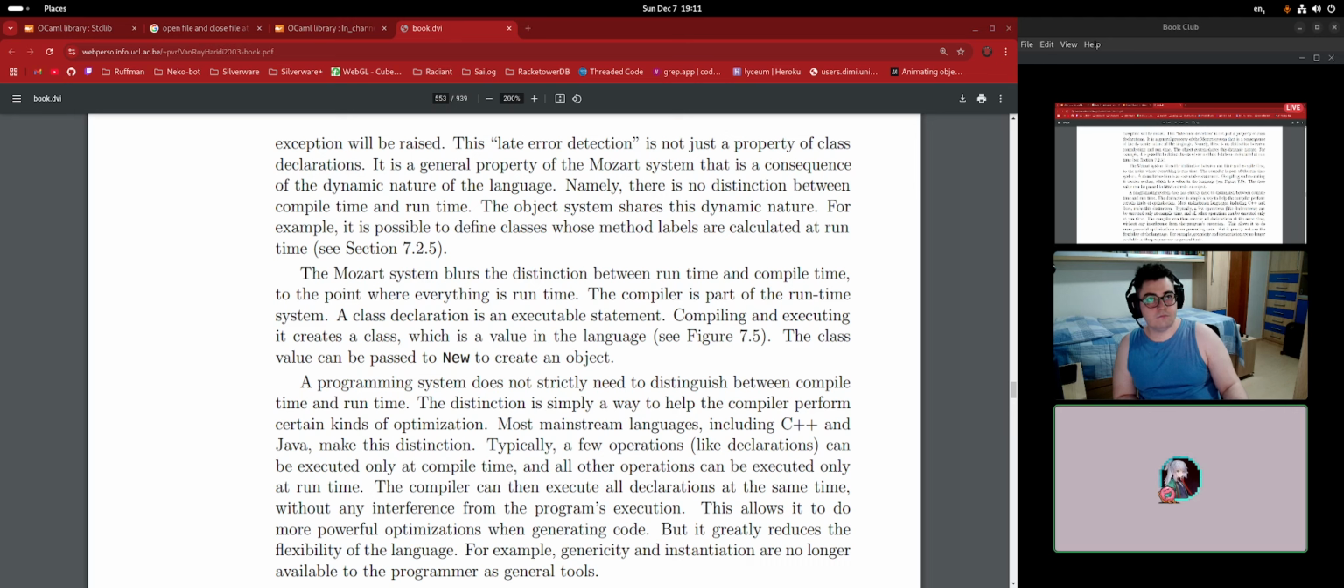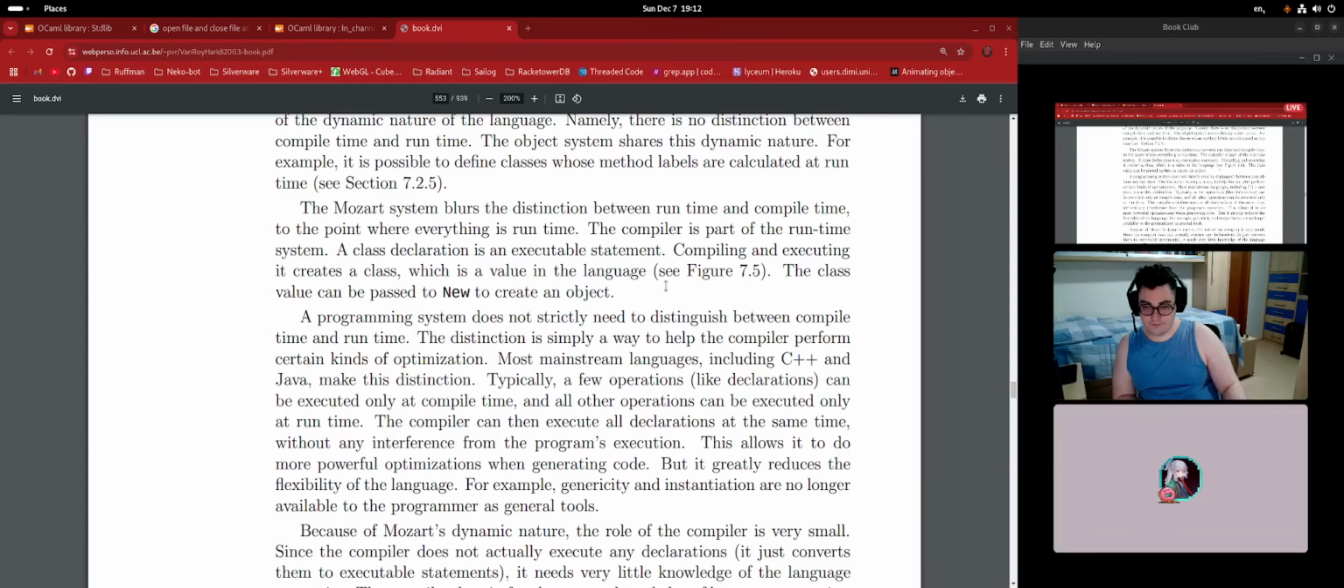Then yeah, I don't see why they wouldn't allow everything to run at runtime. Okay, so there's that. A class declaration is an executable statement. Compiling and executing it creates a class, which is a value in the language. The class value can be passed to new to create an object.